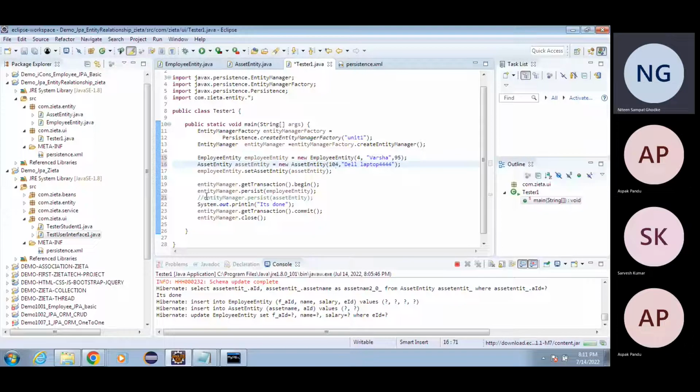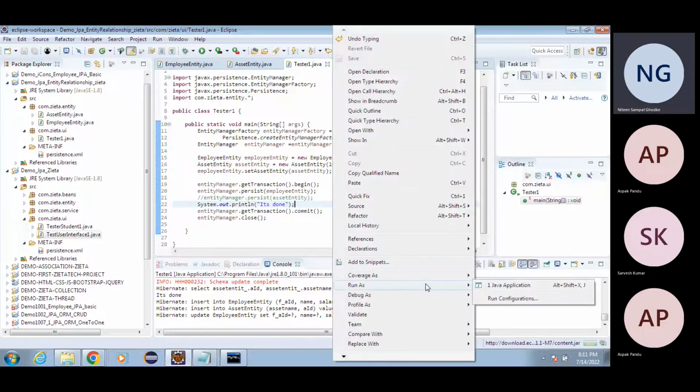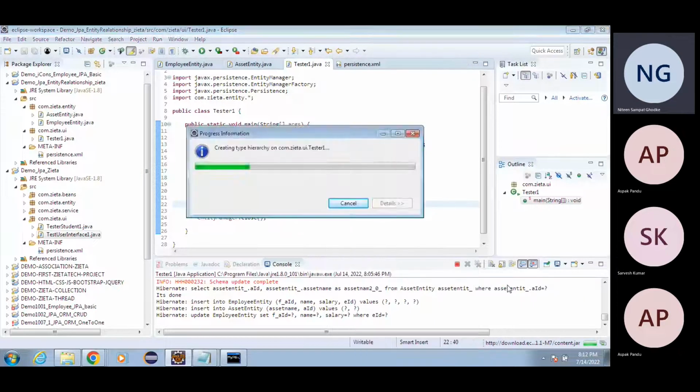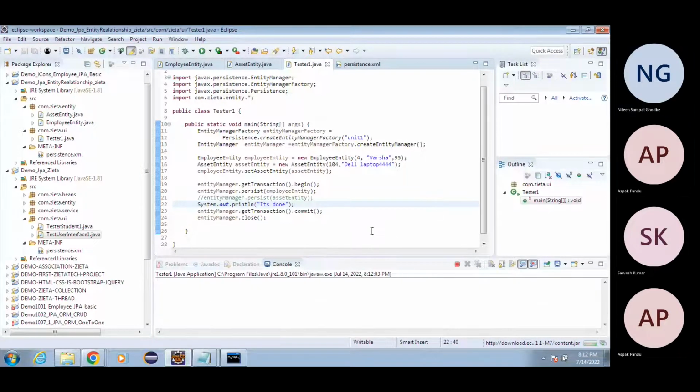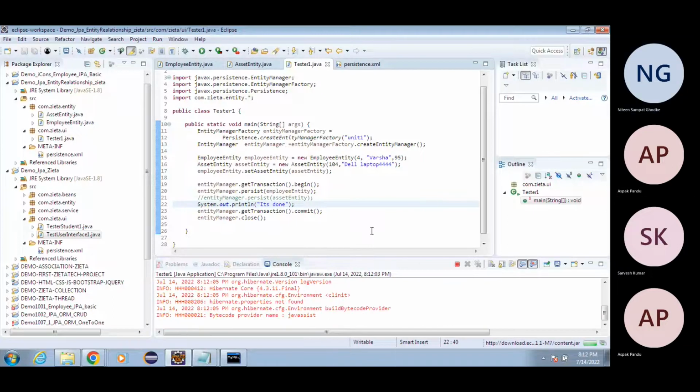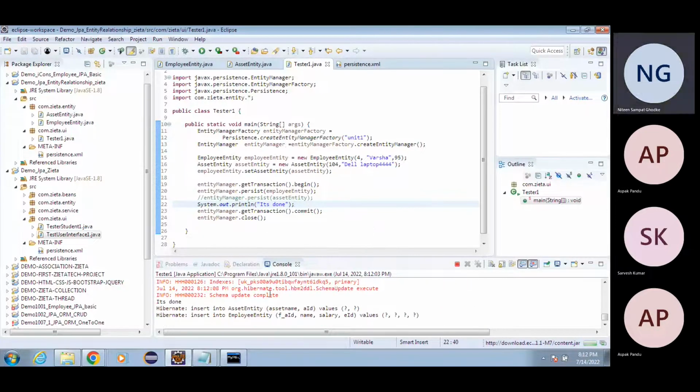Now I'm not adding the asset separately, because I'm going to put this asset into the employee entity, and you can see the record will get added into both tables. This is the importance of the cascade. So I'm executing this. You can see the operations. It's done, the record will get added.